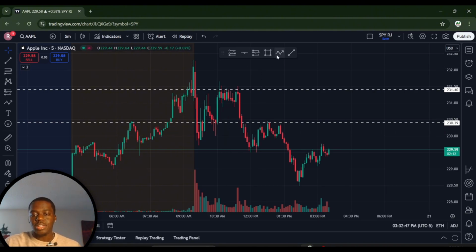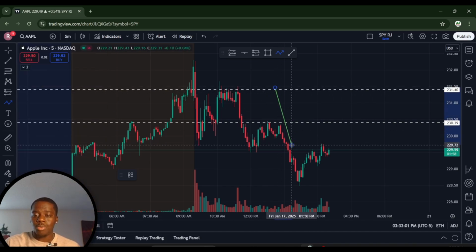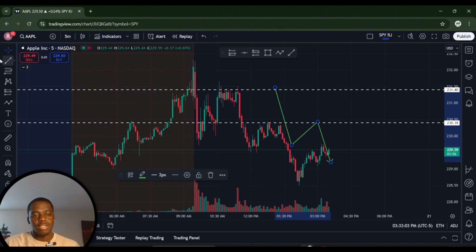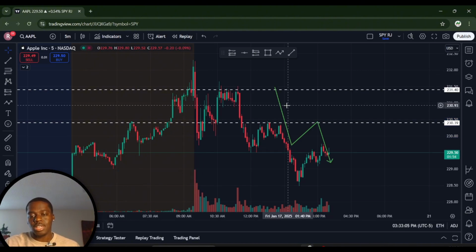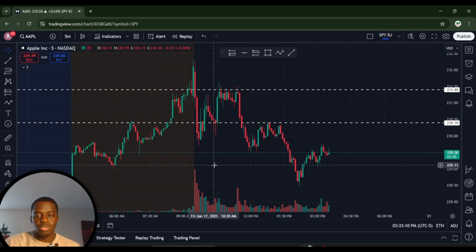All right, one that's more so of a personal preference is this path. So you can find path by going down 1, 2, 3, 4, 5, 6 here, and you can highlight it if you want to. This for me is just personally when I'm planning out my trades, I plan out what I think is going to happen, right? So it just gives you a good little path, and you can customize this the same way you can do everything else. Really good tool to use.